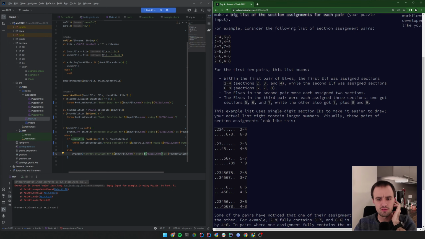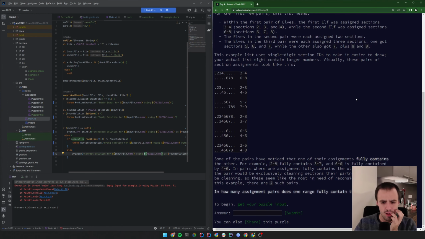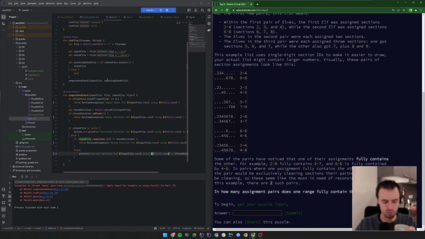So 2 to 4 doesn't have, 6 to 7 doesn't overlap. But for the third one, 5 to 7, it does overlap the 7 with the 8 and 9. There are 2 such pairs. In how many assignment pairs does one range fully contain the other? Okay, so we'll just need to check it for the single range here. Don't need to do anything with other ranges.